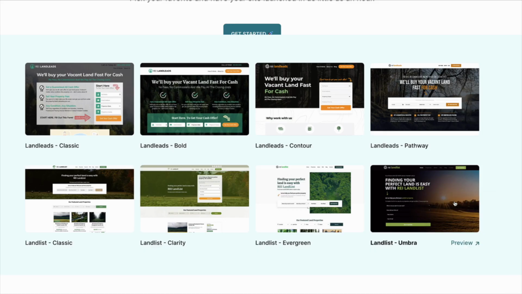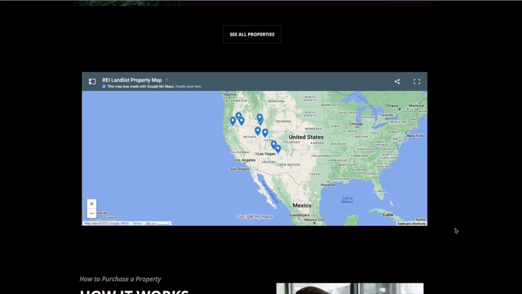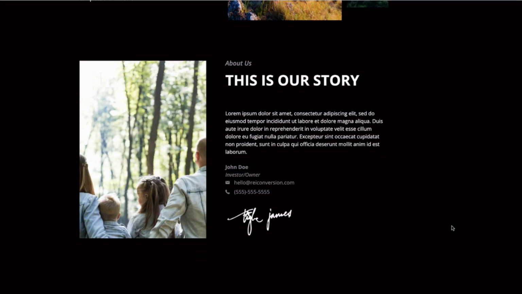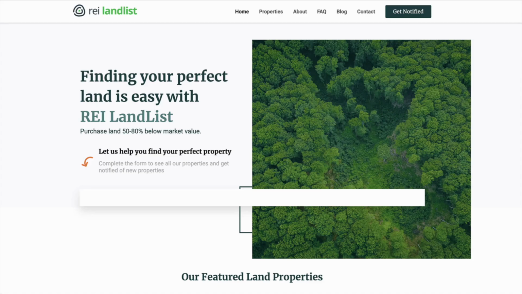And then Landlist Umbra. What is this one all about? Cool. Looks pretty sharp. Again, lots of the same stuff, just a different design to it. So I think I'm going to go with this Evergreen skin just because I like how this looks. I think that's really sharp. So I'm going to select that.